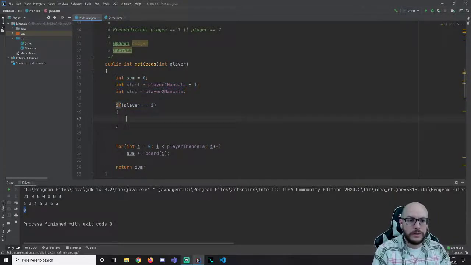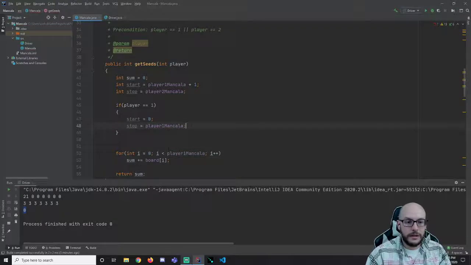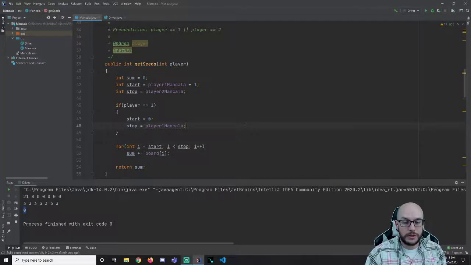Right? So if the player turns out to be player 1, the start position is going to be essentially this stuff down here. Right? The start position is 0 instead. The stop position is player 1 Mancala instead. So what that means is when I get down here to my actual loop, what I'm doing is changing where I start based on the variable and changing where I stop based on the variable. So this is the alternate approach I was talking about, which comes from recognizing that effectively the loop is doing the same thing. It's just going from start to stop, incrementing. And then we're just finding the summation of that in the meantime.